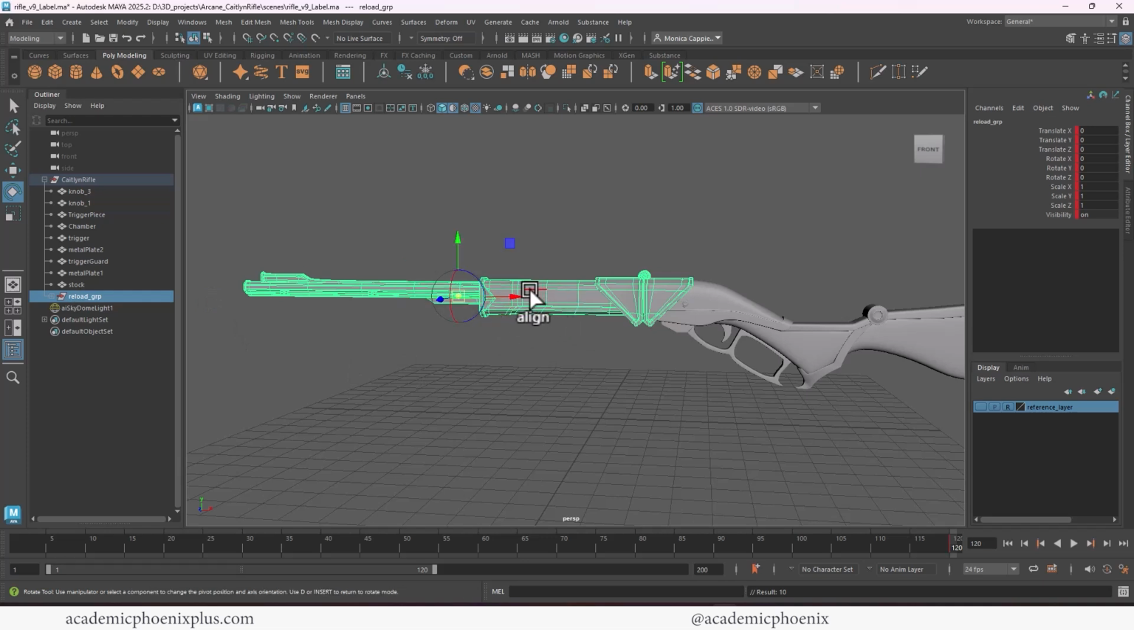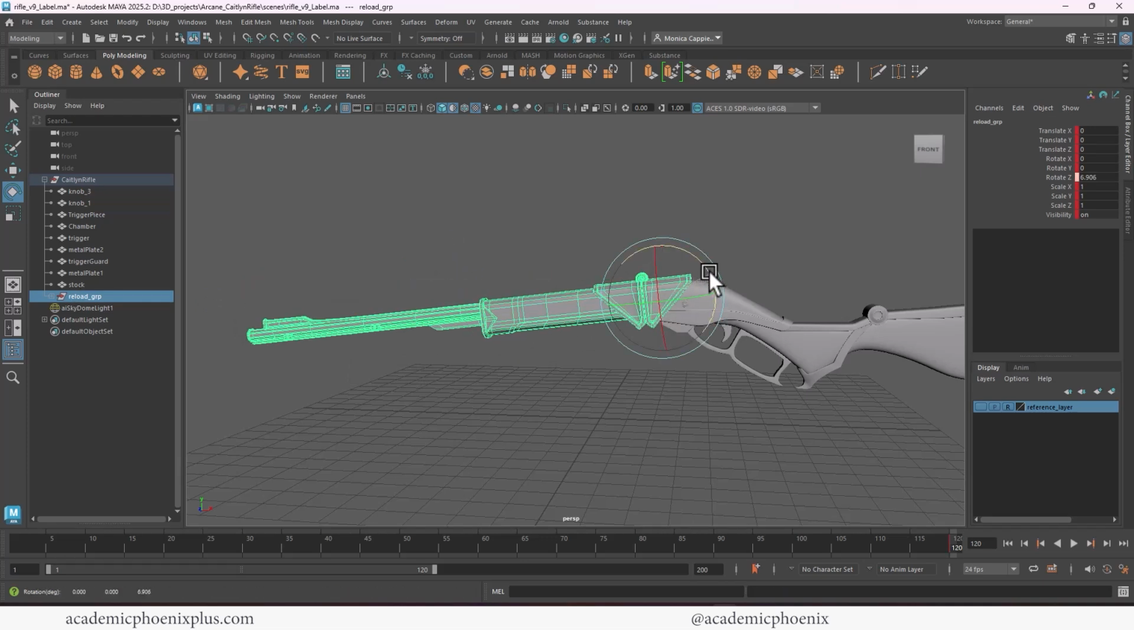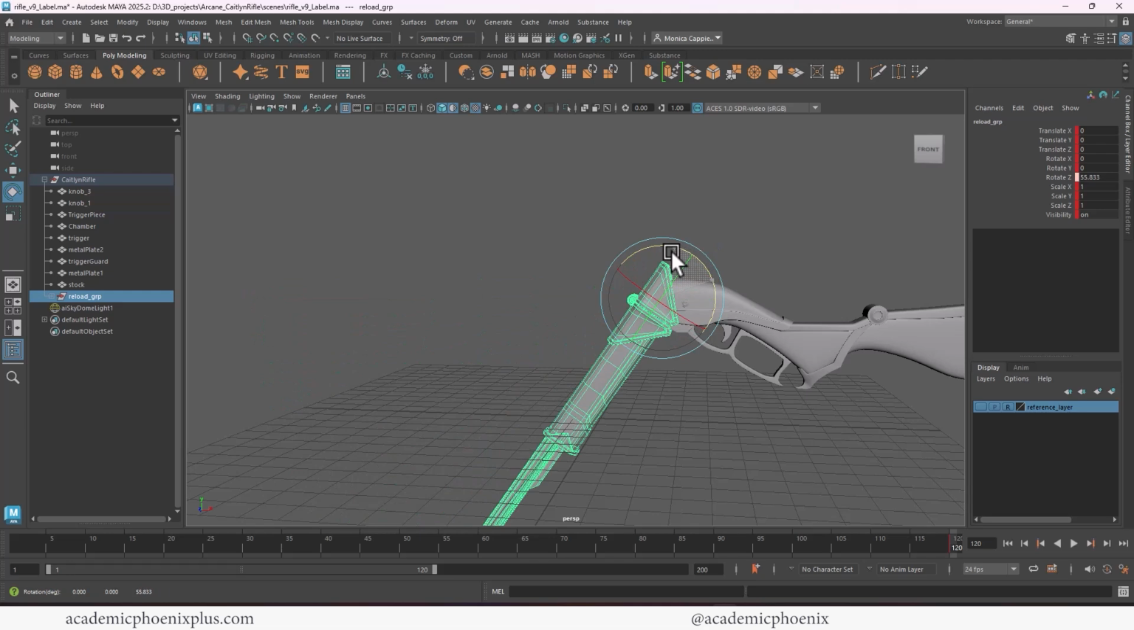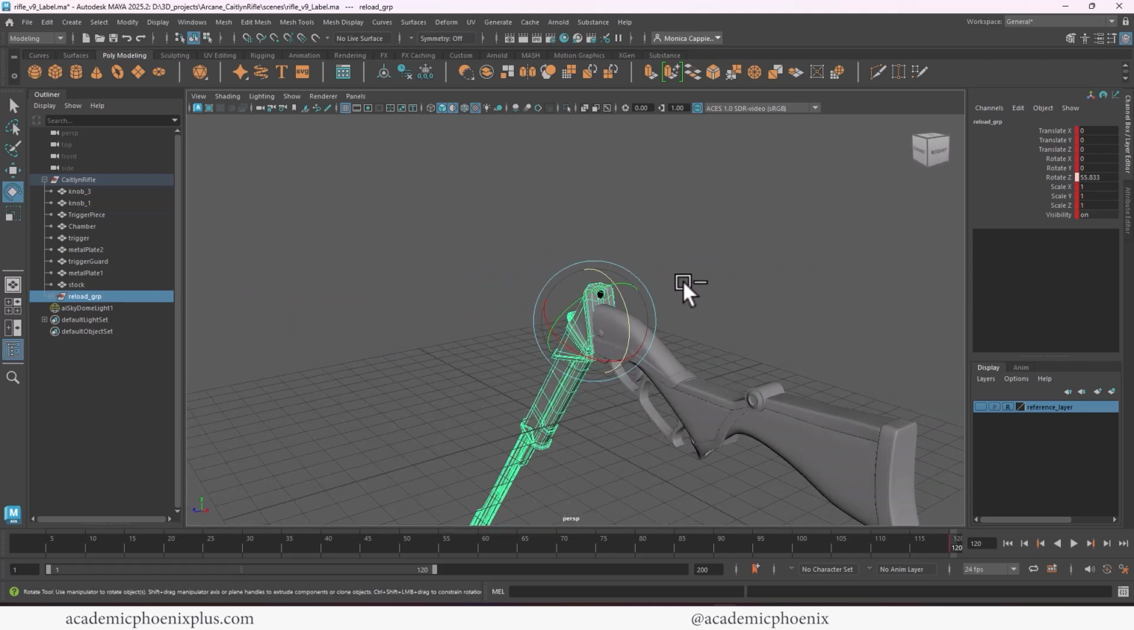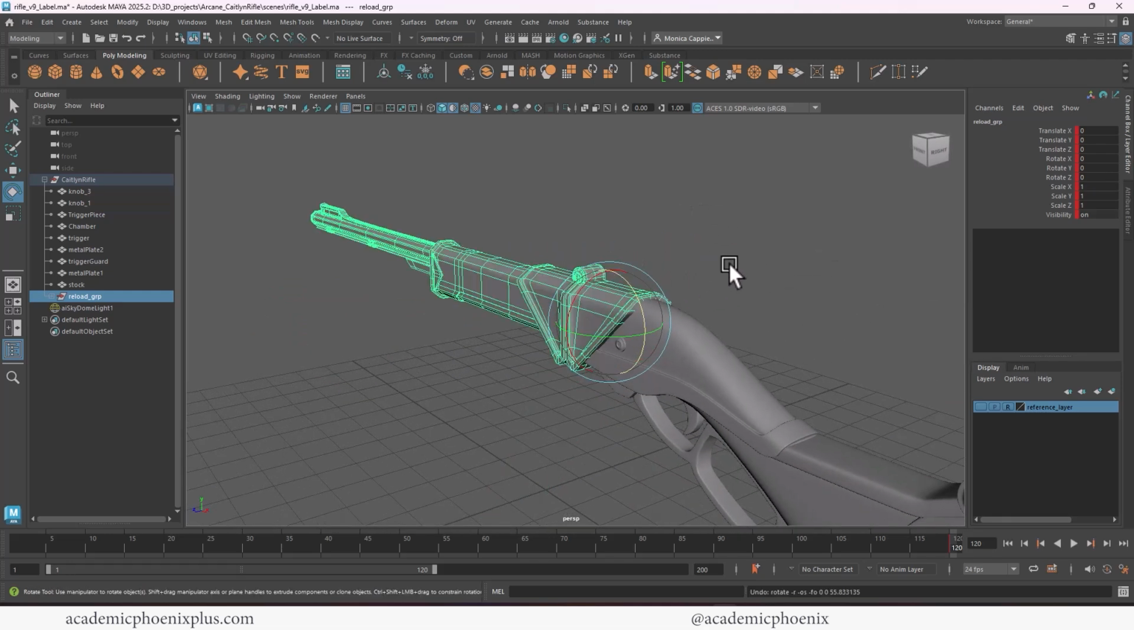I'm going to click on the letter D again to move that pivot point because, again, I need to figure out where it's going to go. And actually right here looks pretty good. I didn't model this part here. I wasn't really thinking about it.